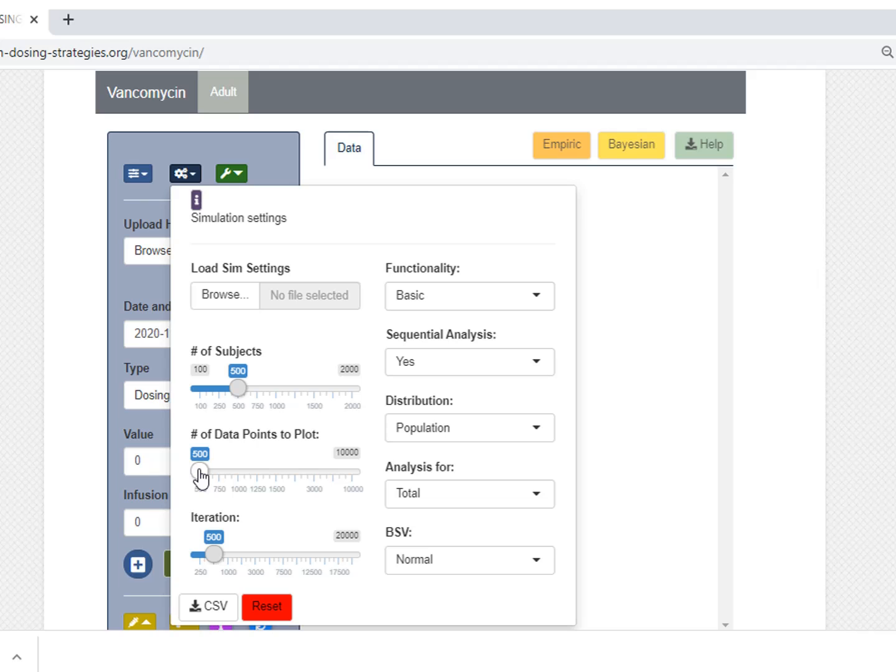You may also set functionality to advanced from basic, where we will focus on demonstrating the basic functionalities during this presentation. And also, users may specify to fit either unbound or free concentrations versus total concentrations, depending on the particular measurements established in your lab.